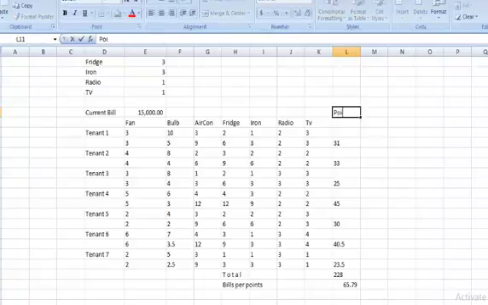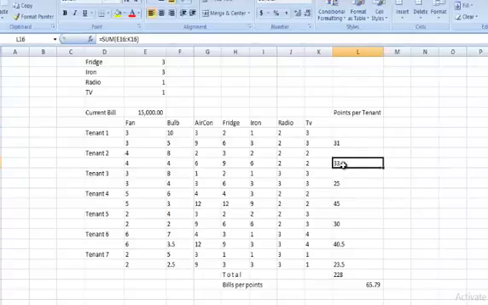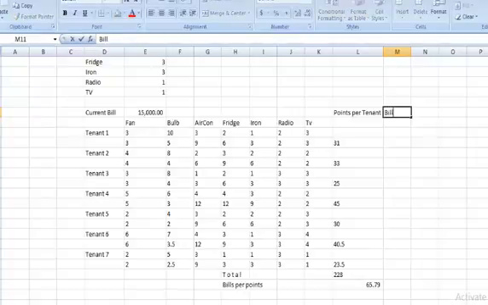Points per tenant. So we can expand it. So points per tenant is 31 points. Now, to know the bill per tenant, what do we do? We just multiply the points times the rates, and the rate is the same for everybody.